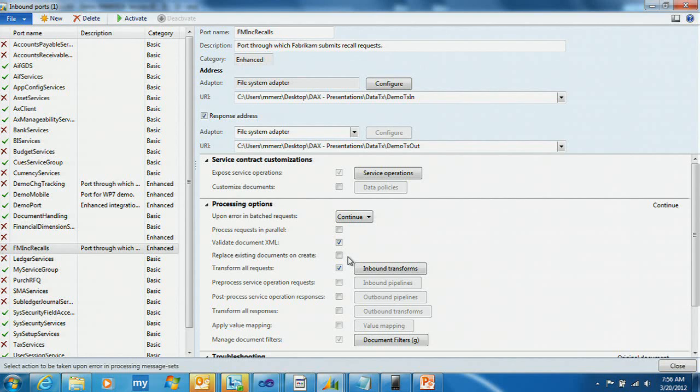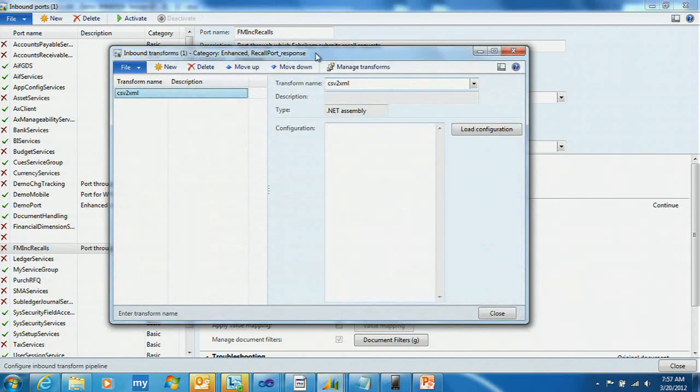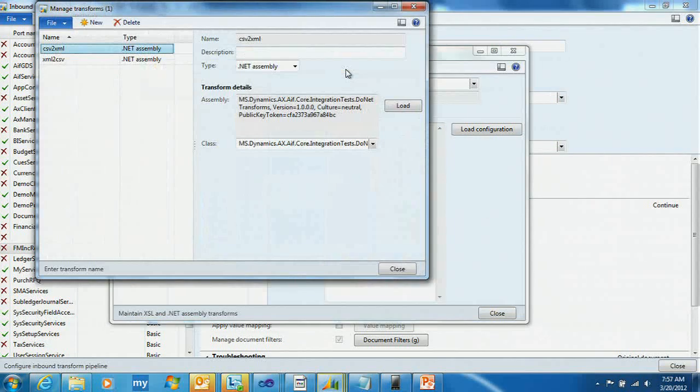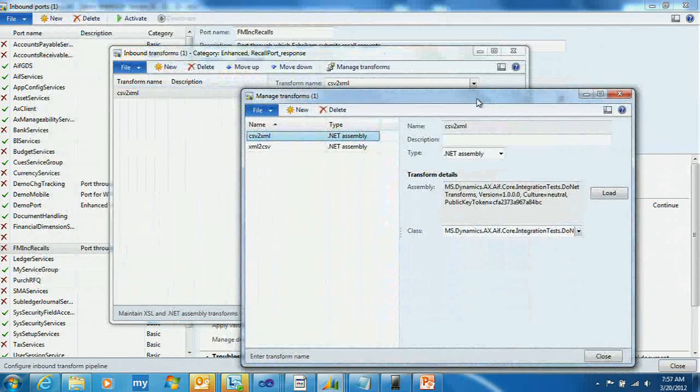This is for document services. Then you can specify what happens if the document exists, if it's just overwritten or if you want an error message back. But this is the interesting option here for this example. So you can see that I already configured the transforms here.